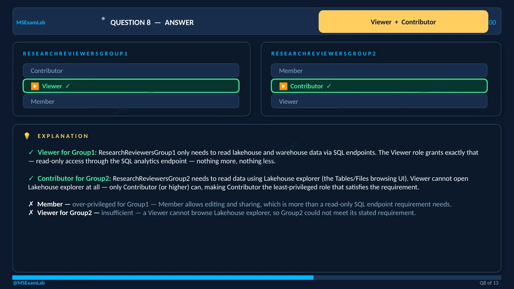Why the others are wrong. Member would be overprivileged for Group 1. Member allows editing and sharing, more than a read-only SQL requirement needs. Viewer would be insufficient for Group 2. A Viewer cannot browse Lakehouse Explorer at all.